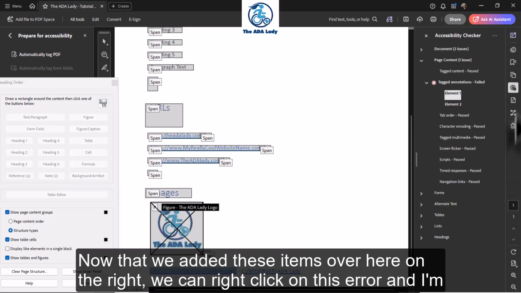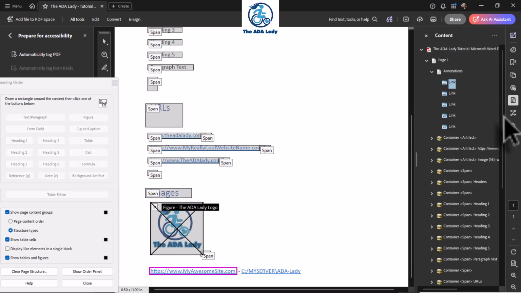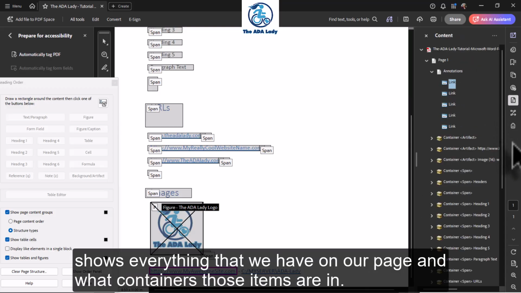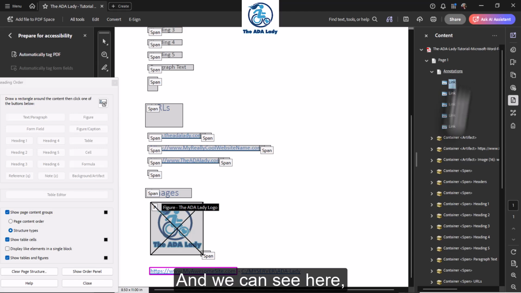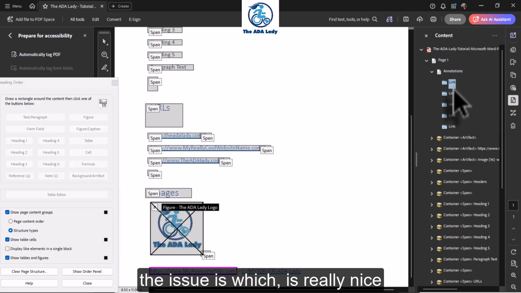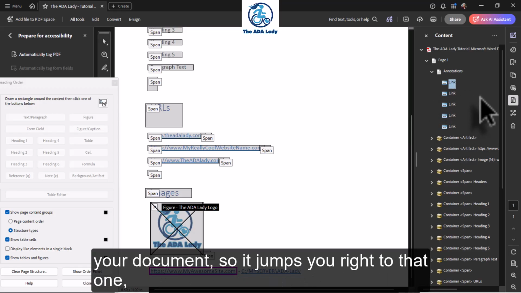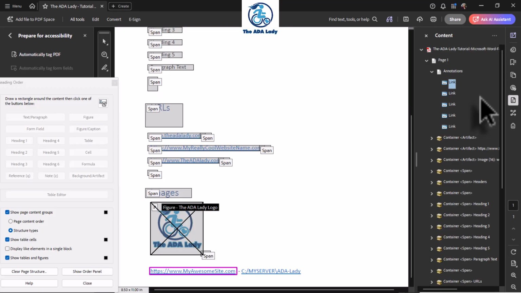Now that we added these items over here on the right, we can right click on this error and I'm going to select Show in Content Panel. The content panel here shows everything that we have on our page and what containers those items are in. And we can see here that when we jumped over here, it takes you right to that tag so you know exactly what the issue is, which is really nice because you can have a lot of different links in your document. So it jumps you right to that one.